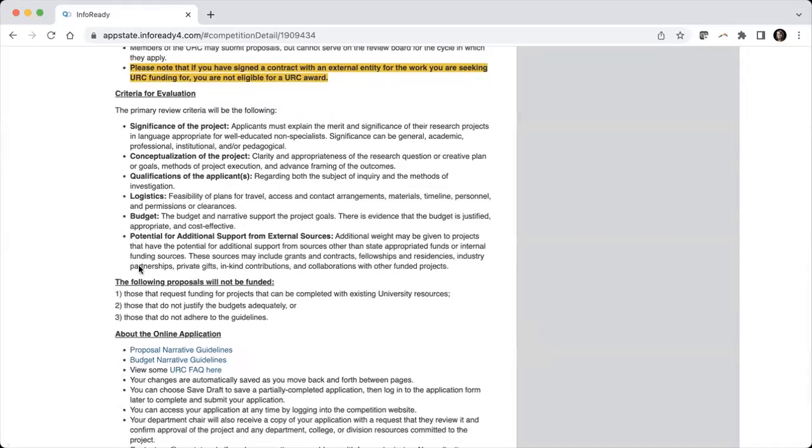This potential for additional support from external sources is not an outright requirement of the URC, but do know that additional weight may be given to proposals that are going to lay the groundwork for eventual external proposals. Again, not necessarily a requirement.